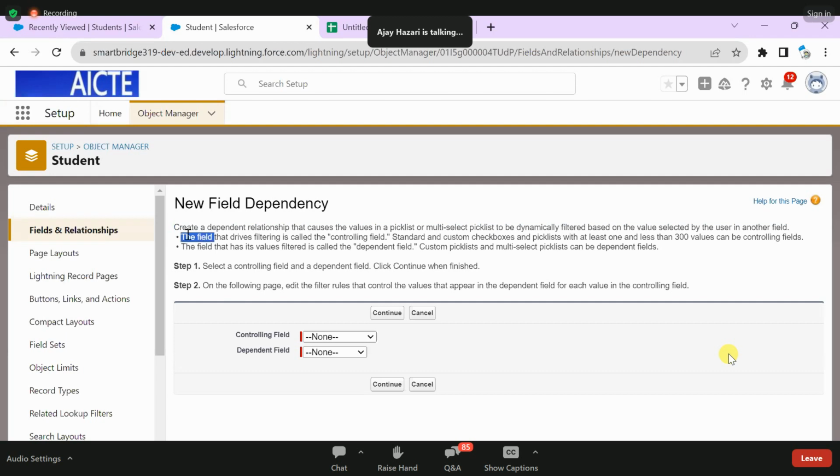So the point here is that the field that drives filtering is called the controlling field. Standard and custom checkboxes and pick lists with at least one and less than 300 values can be controlling fields. Okay, the field that has its values filtered is called the dependent field. So the controlling field, as I told, we will be taking as branch, and the dependent field we will be taking as roll number. Okay, so select a controlling field and dependent field. Click continue when finished.